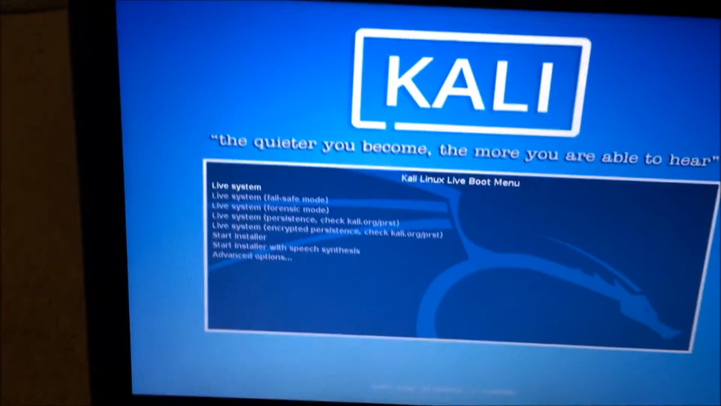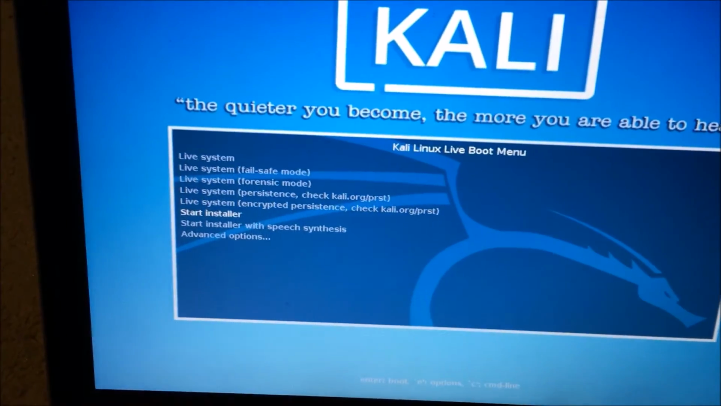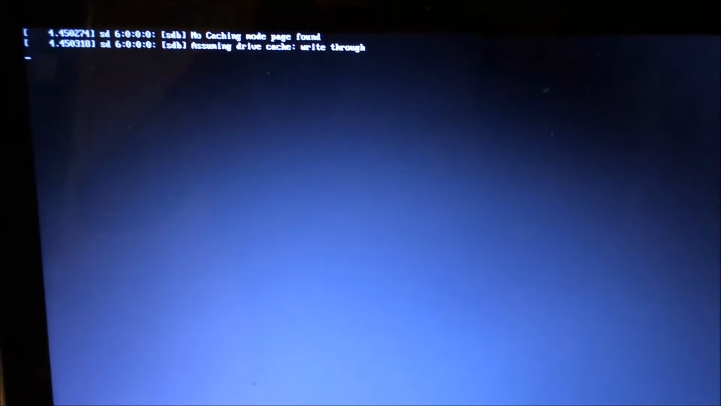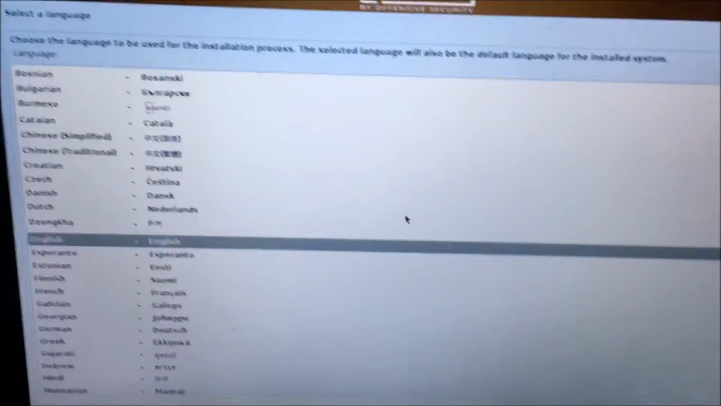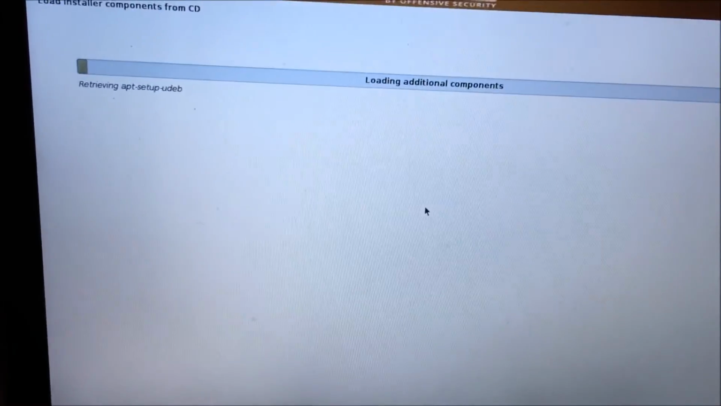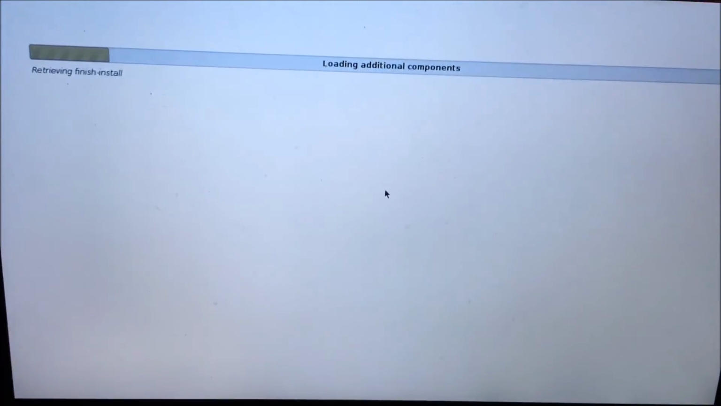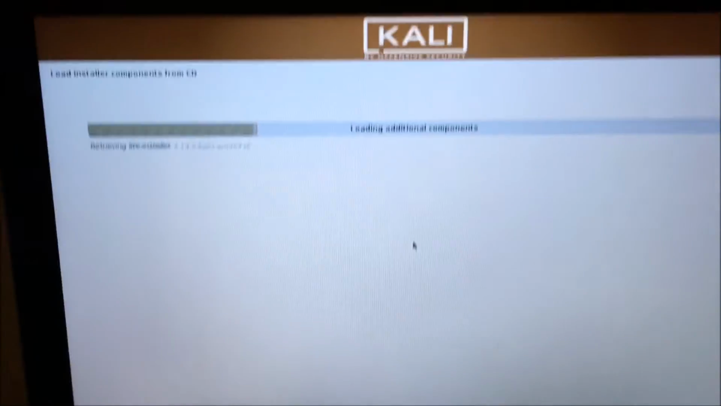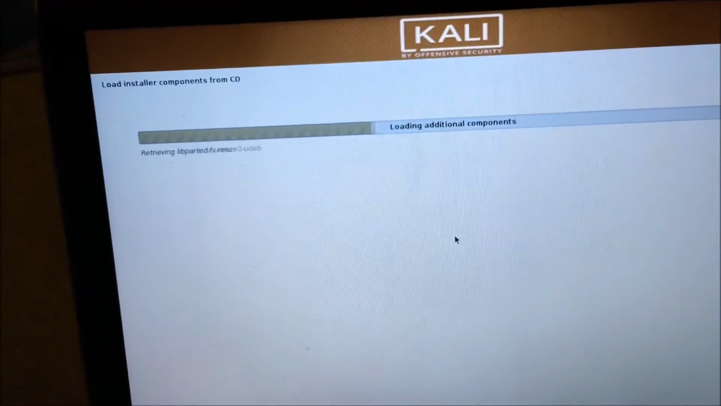You're going to go to there. Now this says live system and all that. We want to start installer. Wait for that. And you're going to come to this screen. English, United States, American English or something. Protecting hardware and all that. Loading additional components. I'll come back to you when we get to some important parts of the download process later. But first, we have to wait for this.